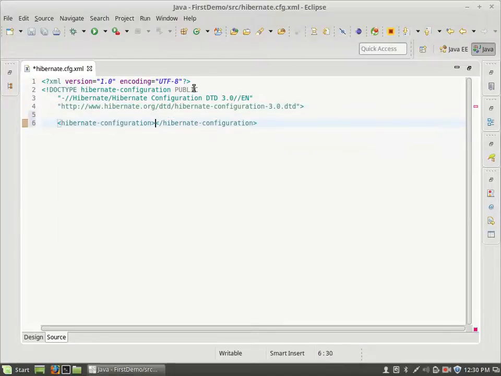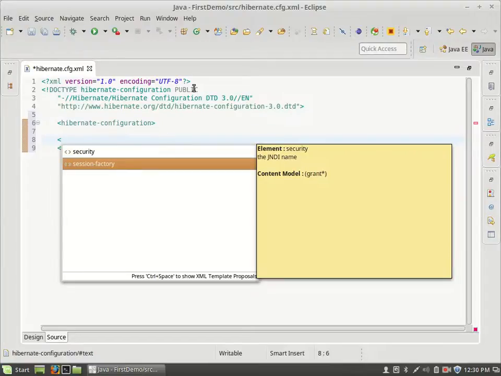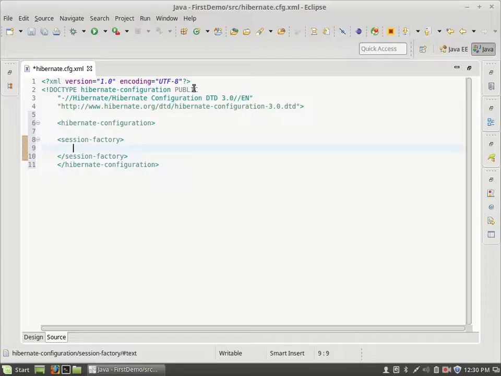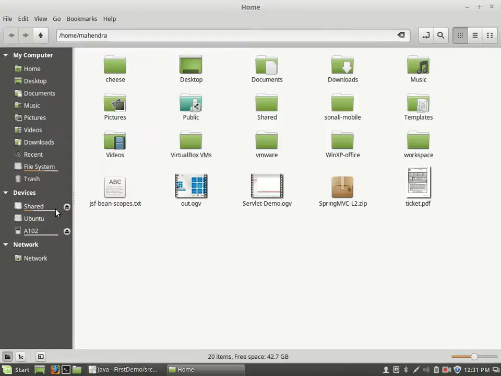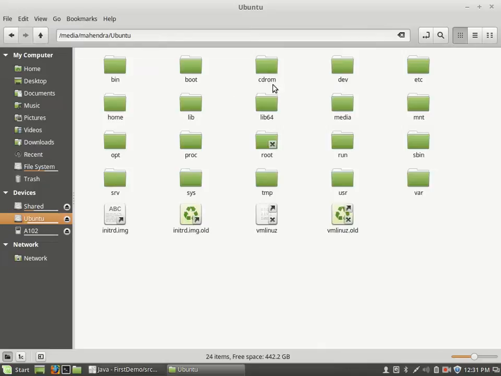Root element here is hibernate-configuration. What is the root element? hibernate-configuration. Inside hibernate-configuration, there is a session-factory. Inside session-factory, we need to provide several properties. Let's see what they are. hibernate.connection.driver_class. Let me do one thing. I'll just show you the ready-made XML configuration file. Okay, the ready-made one.